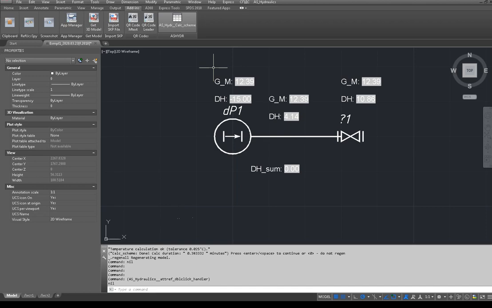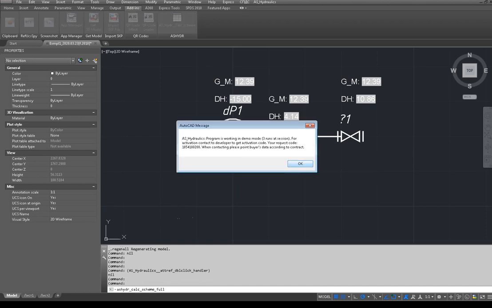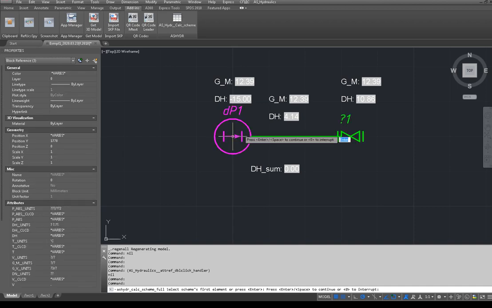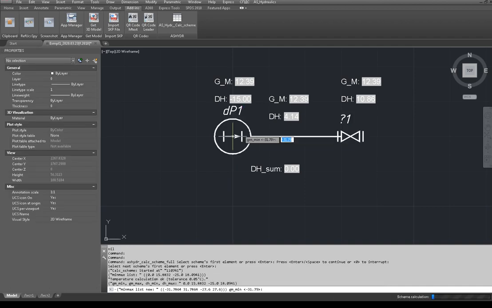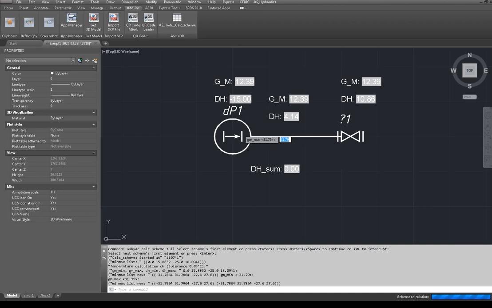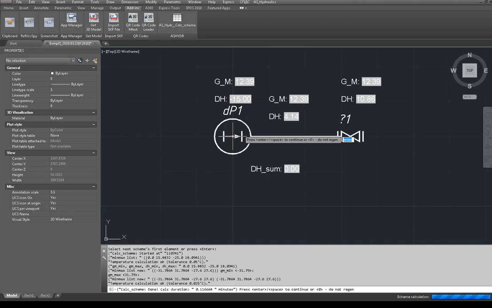Okay, we see a message about trial mode, and again we select the first element of this scheme, then press enter again, confirm boundaries because we agree with them, and when the calculation finishes, after pressing enter we will see changes.